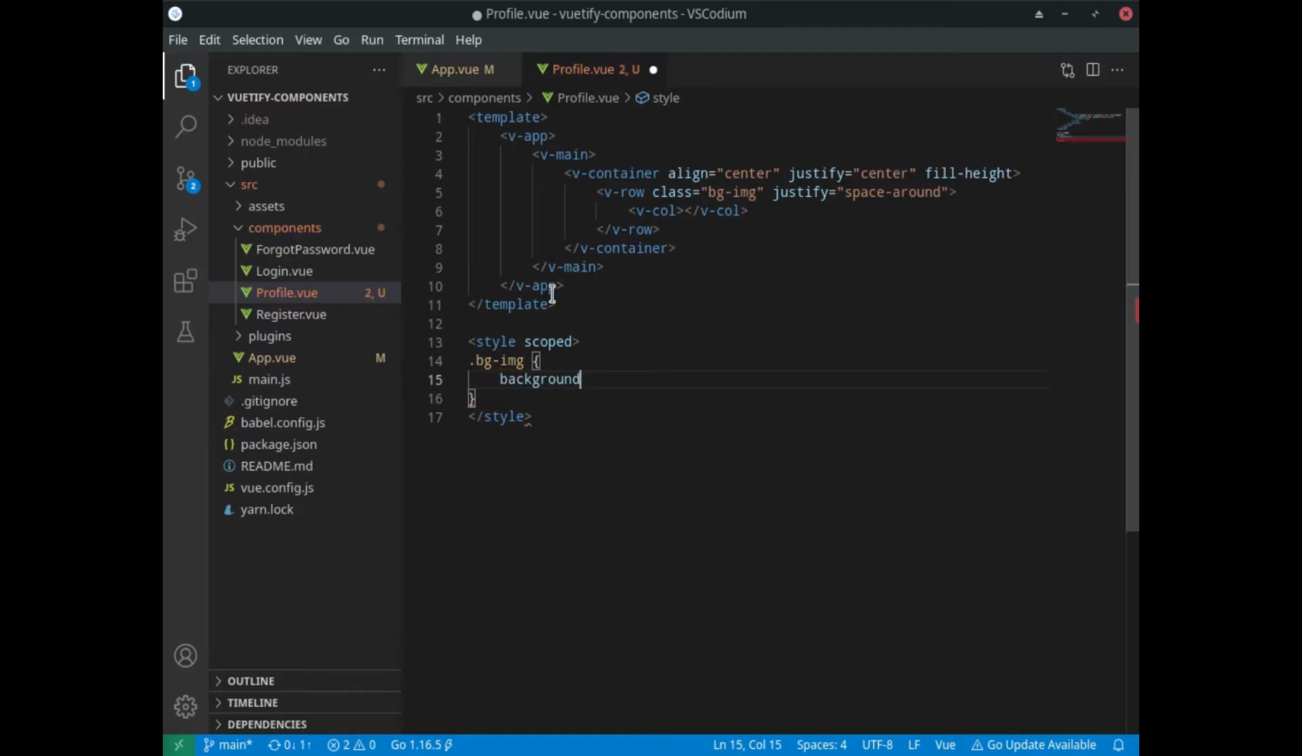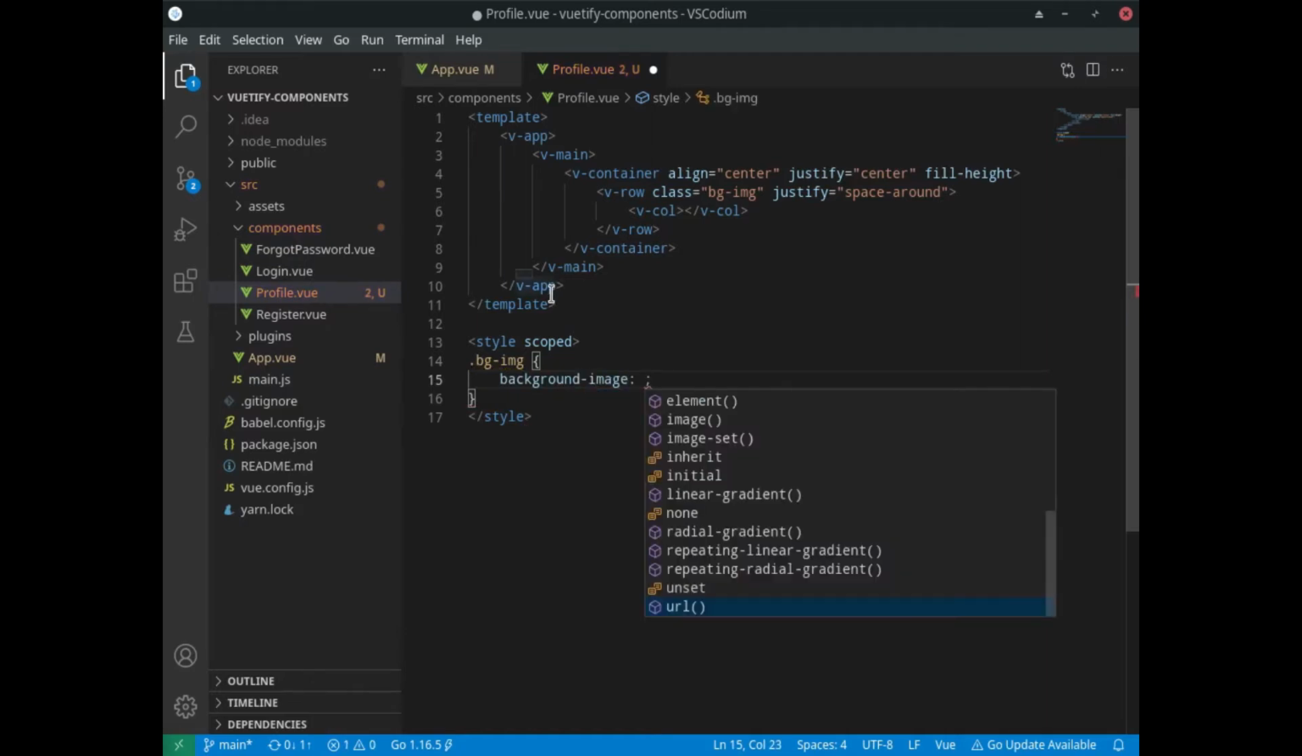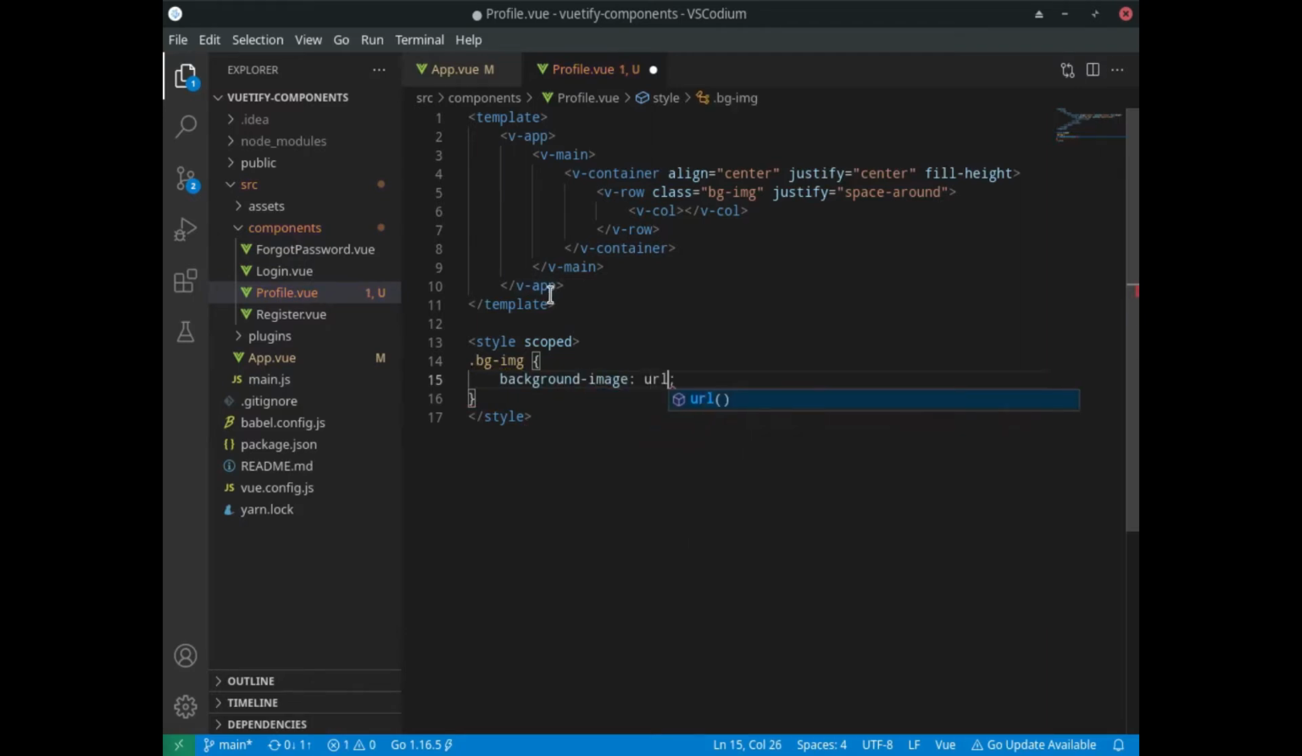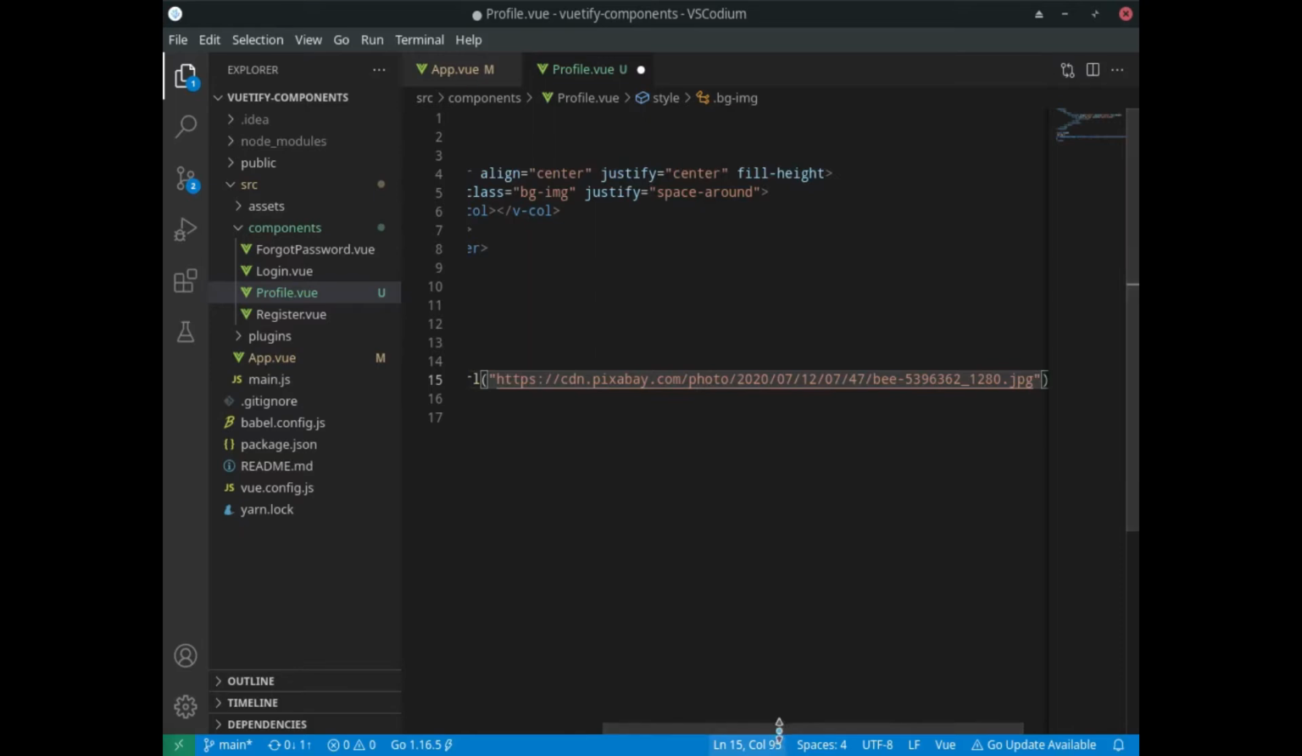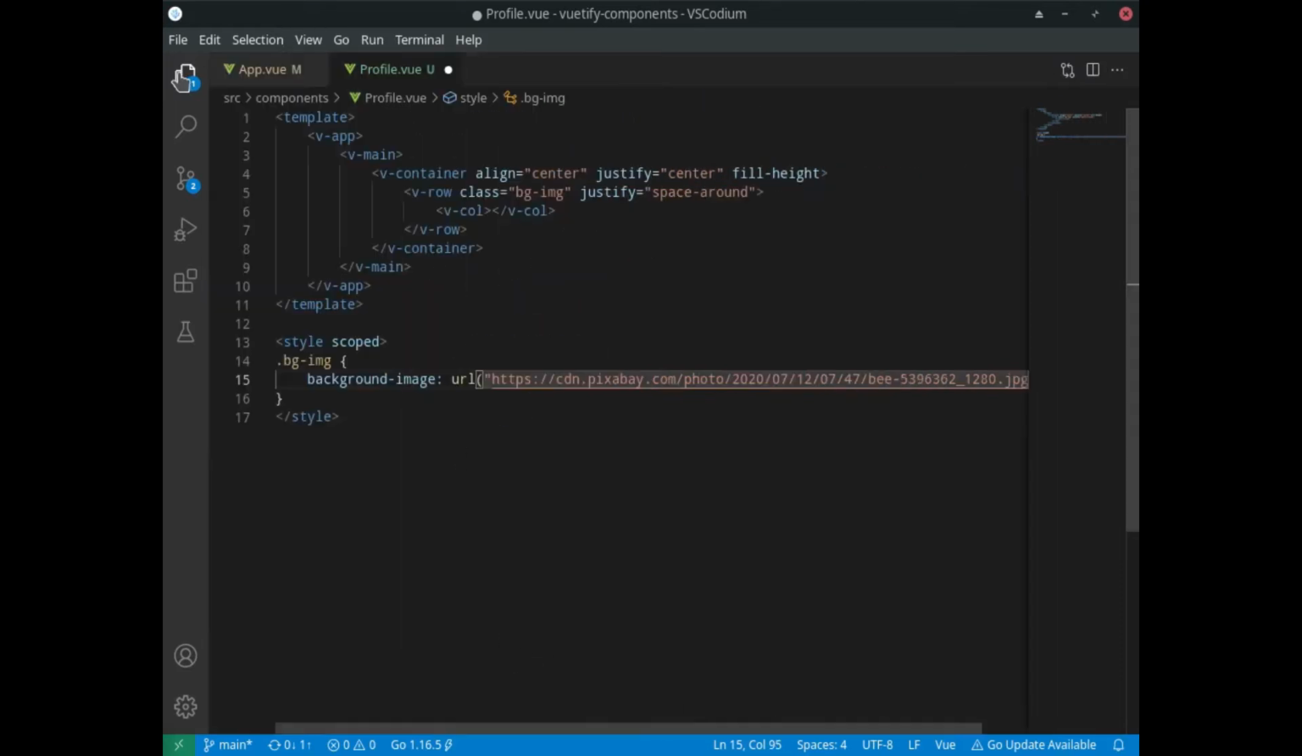which is just going to be the background image, and we're going to use a URL, and you know that this is a string that we're passing in. What I'm just going to do is copy that image URL, which comes from Pixabay. That's where that comes from.